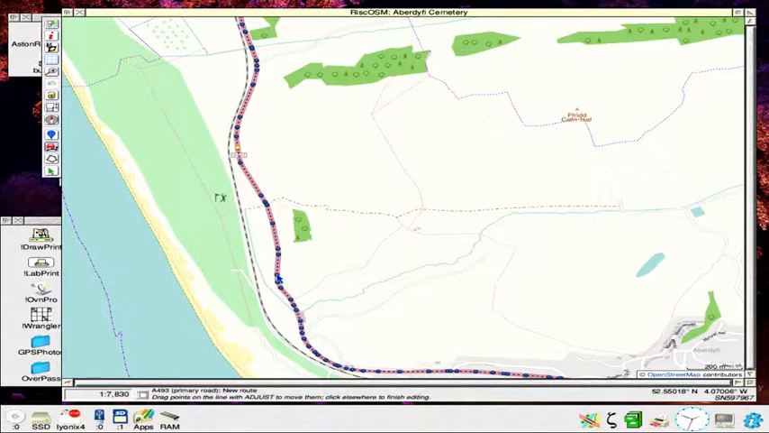So I think if I shift click, we can then select a number of points together, and we can then drag them all off the road and put them alongside. So that's a new feature for editing the tracks, so you can pick multiple points and move them all in the same direction, which is quite handy.